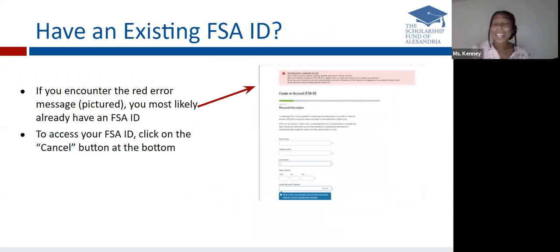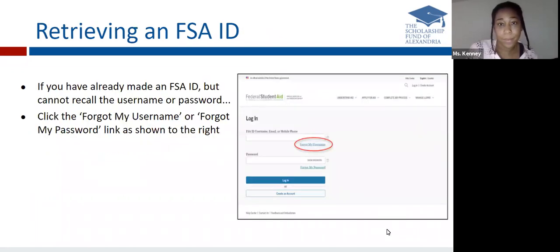If you see this message after trying to sign in to your account, then you most likely already have an FSA ID. To access this, click Cancel at the bottom. If you have already made an FSA ID, but you're unable to recall the username or password, click the Forgot My Username or Forgot My Password link as shown in the picture.